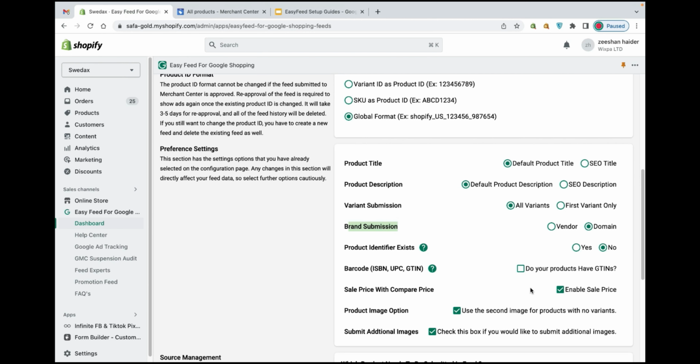So this is how our app works, and you can settle your missing SKUs in Google Shopping feed. I hope you have got the complete idea, and you will enjoy the experience.